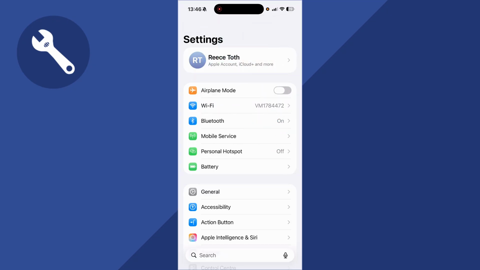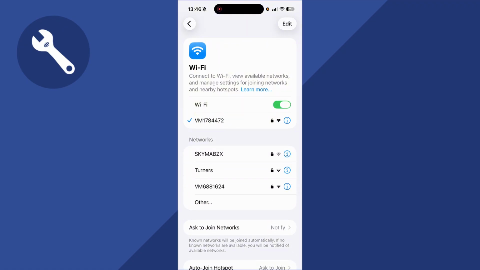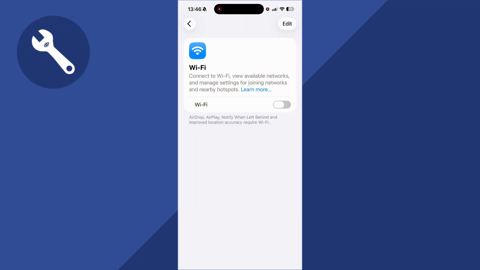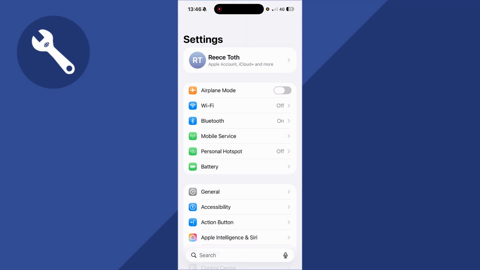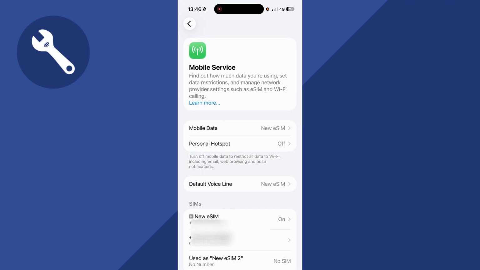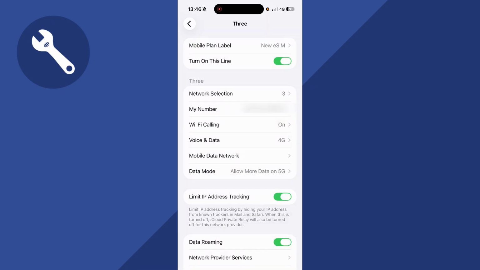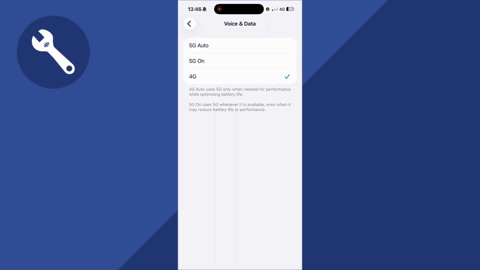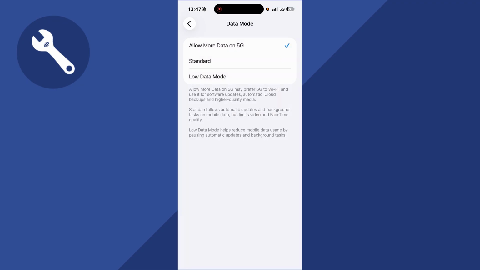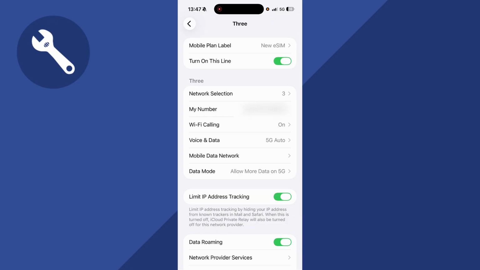Now, if you're still having an issue, then click on Wi-Fi from the list of options and turn off and disable your Wi-Fi. You can then come back over to the previous window and click on mobile service. Now, select your SIM from the list of options. Click on voice and data and make sure 5G auto is selected and then come back over to the previous window. You could then click on data mode, make sure allow more data on 5G is selected, come back over to the previous window and you can check to see if that's now solved the issue.